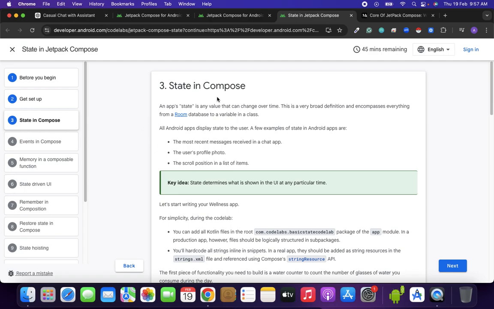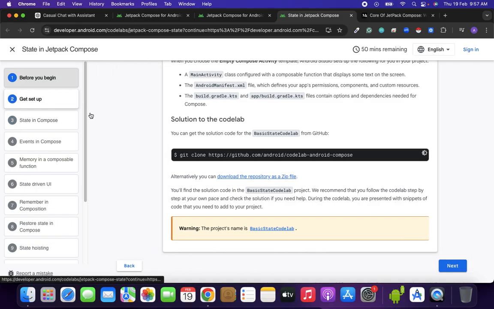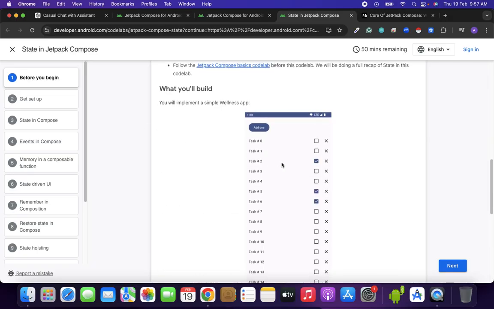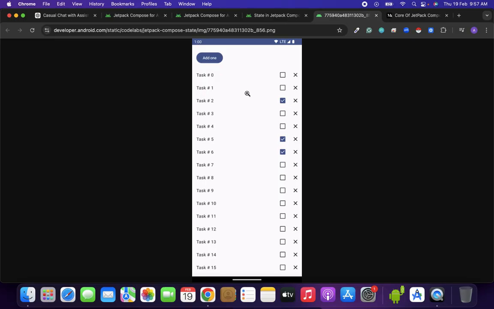So what is state in Compose? The app state is any value that changes over time. So whatever on your screen changes over time is state. So for example, let's see the application that we'll be building.